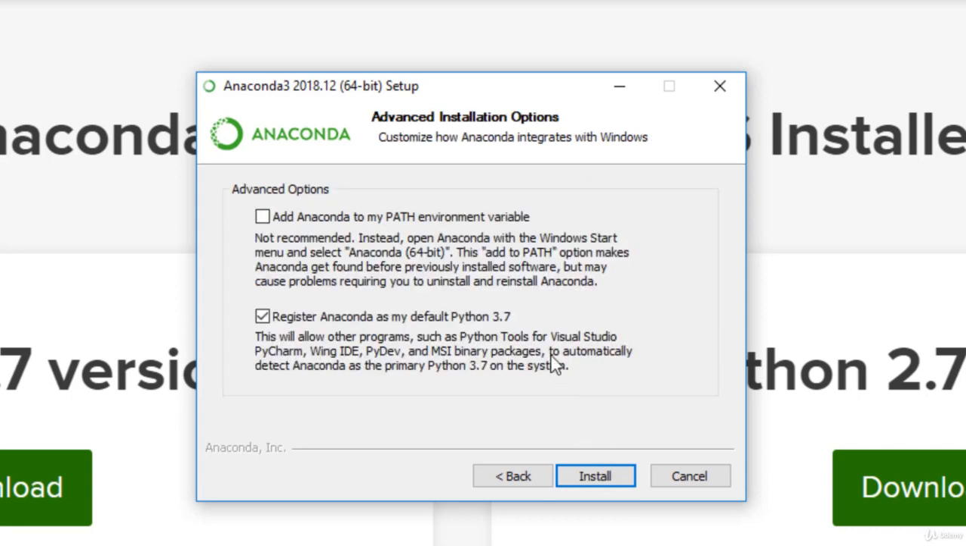And then if you're on a Windows computer, you'll see this option for advanced installation options. And you should actually check both of these boxes. One of them says that it's not recommended to add Anaconda to your path environment variable. The reason they say that's not recommended is that if you have different versions of Python, that may make Anaconda the default version of Python on your computer, and also the default way of running certain actions at your command line. I actually do recommend that, especially if you already have a previous installation of Python.